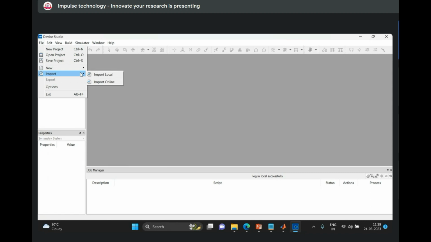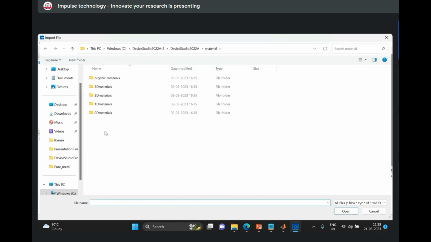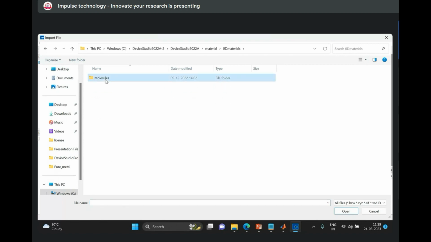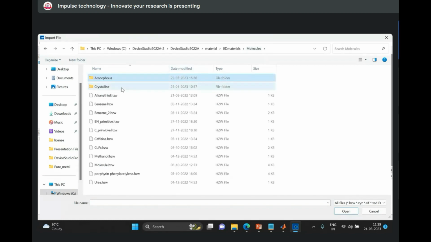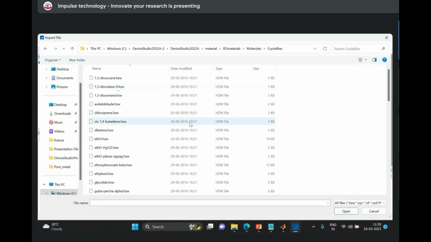This software has two options to import materials. Either you can import the material from the local database that exists inside this software, or you can import it from an online database. You can select import local, and here you will find the material database like 0D material, 1D material, 2D material, 3D material, and some organic material. In 0D material, you can see some molecules, amorphous and crystalline. This is the amorphous, and this is the crystalline.